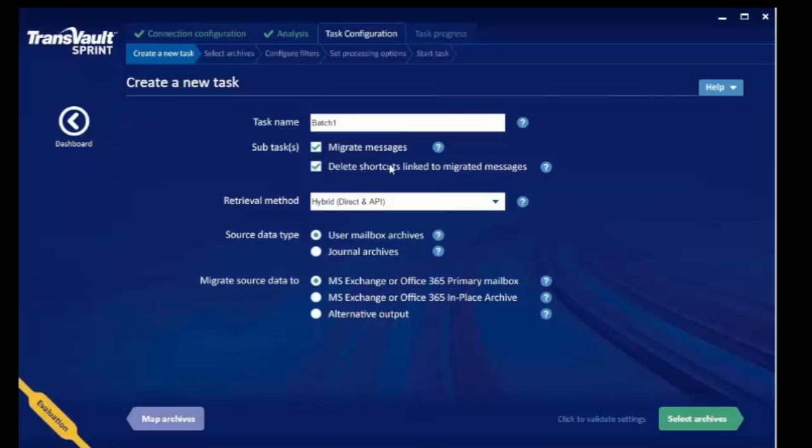We've got the retrieval method here that Laura's talked about, so we don't need to pick between direct and API. We're going to use hybrid, and Sprint's going to intelligently decide which is the best retrieval method at any one time to give us maximum performance. We can pick between user archives and journal mailboxes. Journaling into 365 is an entirely separate webinar altogether, so we'll leave that well alone for the time being.